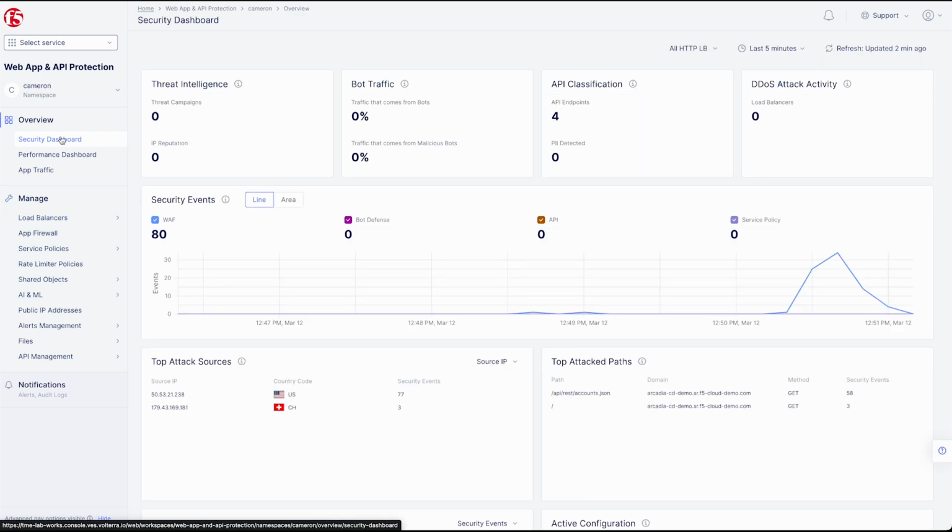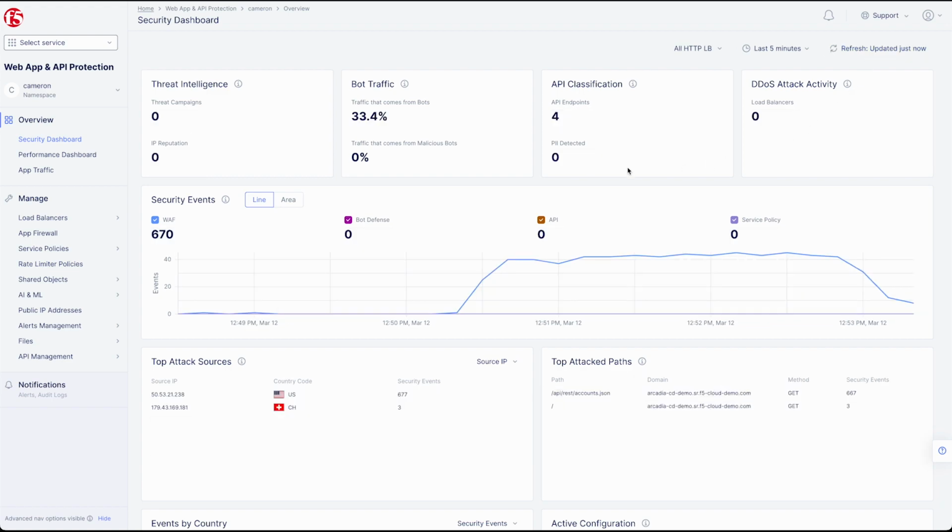Let's take a look at our security dashboards. I've already generated some traffic, so we should have some data available. Here you can see we have quite a bit of bot traffic. We can see that there's 677 security events generated by my attack traffic, as well as a few other malicious actors out there.